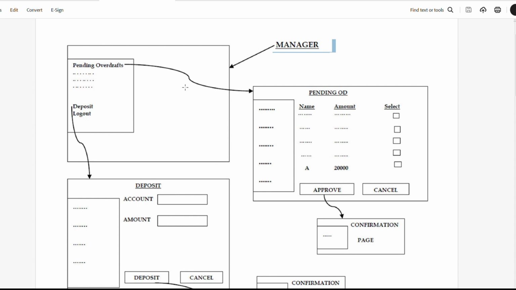So when he clicks on the pending overdraft option, he will be redirected to the pending overdraft page. In this, we can see that we have columns called name, amount, and select. In the name column, the names of the customers who have applied for the overdraft facility will appear, along with the amount for which they have applied.